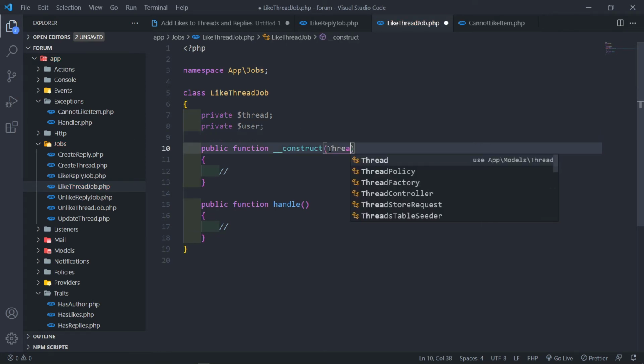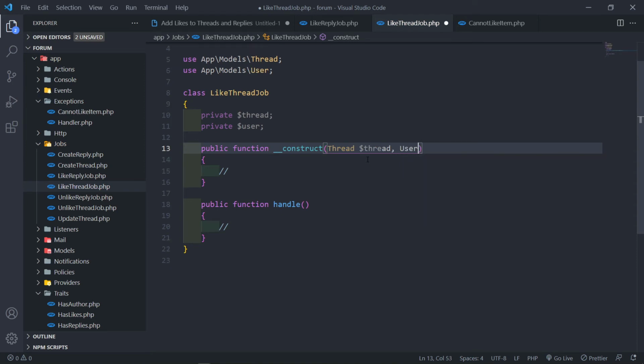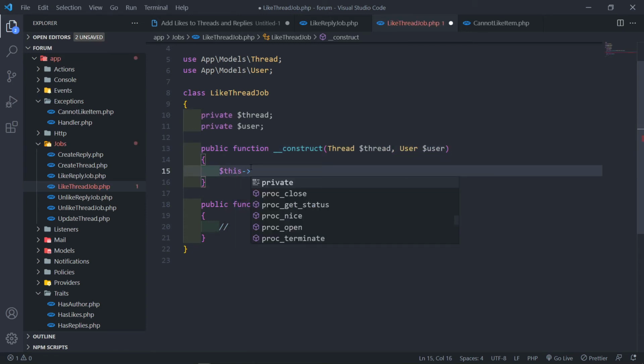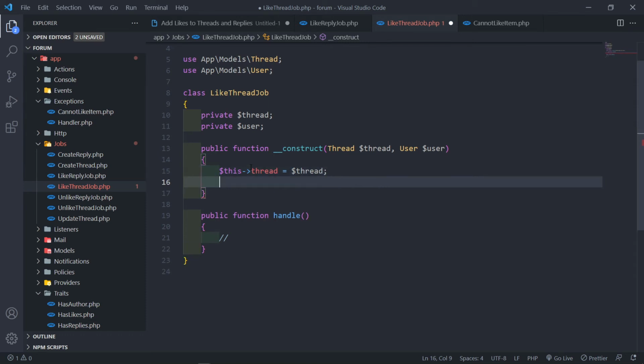Okay, then we bring in our thread model. Just make sure you import it at the top. And the next one is the user model. Right. So just make sure you bring it in at the top as well. And then we're going to set the variables. This dot thread is equal to thread. I know sometimes my typing is painfully slow to watch. Just speed up the video. All right, because my fingers are ice cold and I don't have heat in the office.